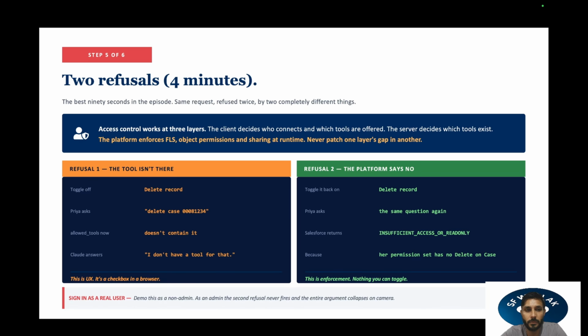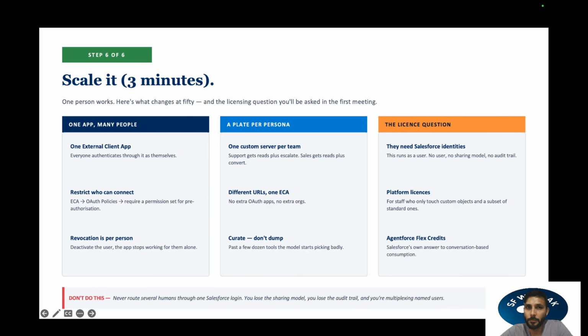Let's move on to the next one, how you scale it. One person works. Here's what changes at 50, plus the licensing question you'll get in your first meeting about this. One app, many people. One external client app, everyone authenticates through that app as themselves. You don't make one per user.